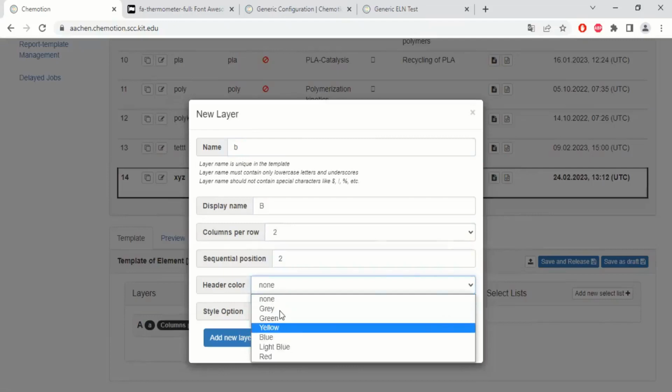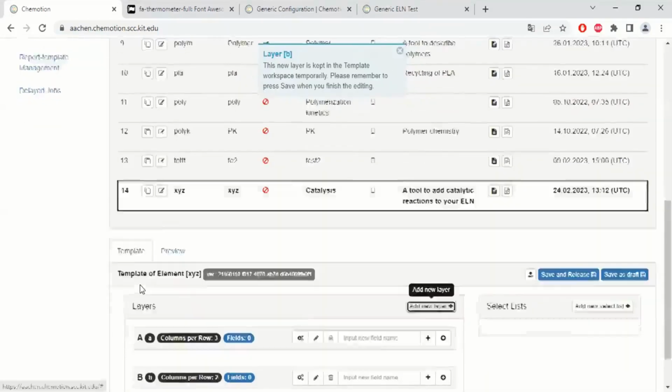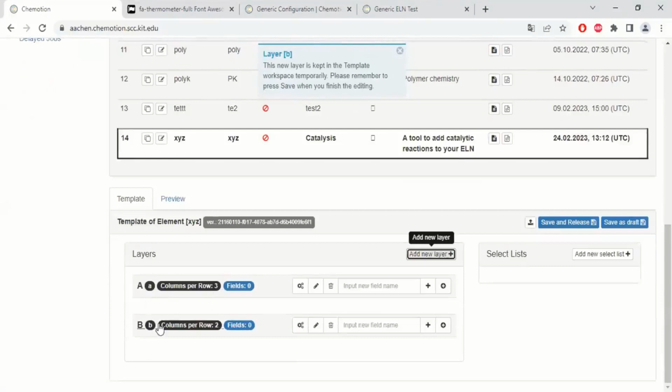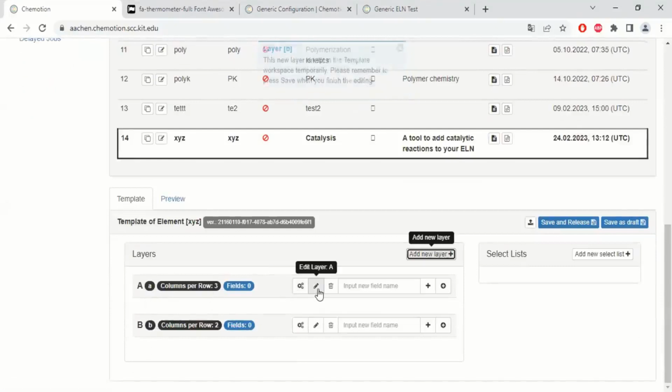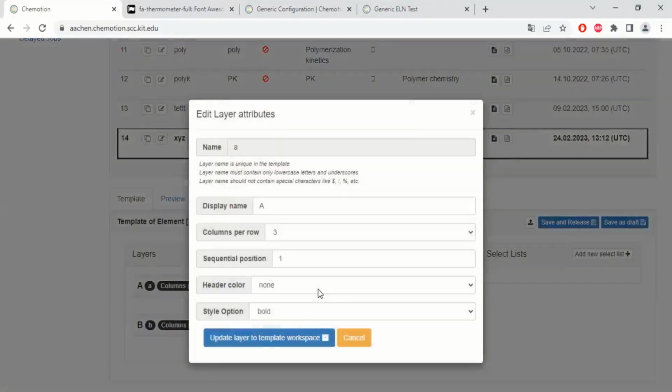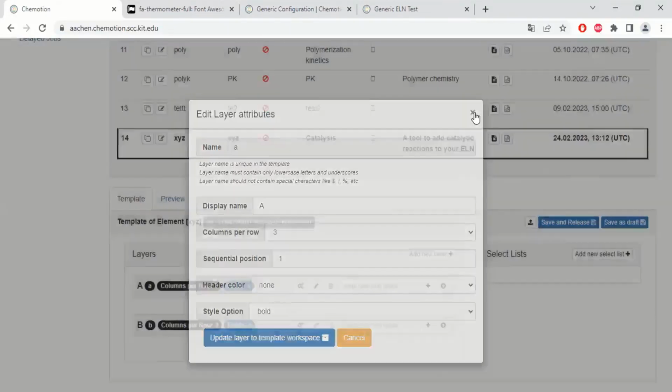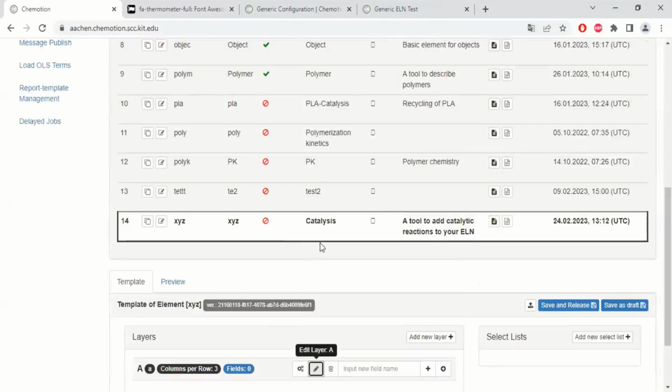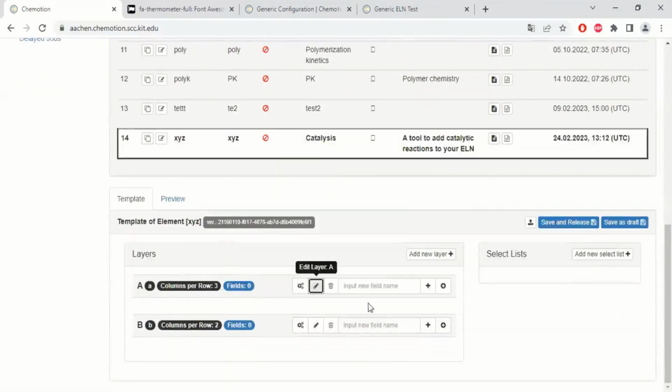Let's go for another color. And you see now you have these 2 new layers. You can edit the layer as you can edit elements, and then you can add fields to your layer. Right, you can add fields over here by just giving them a name.